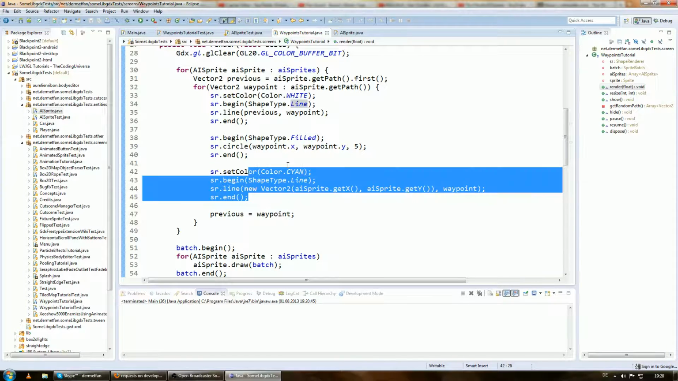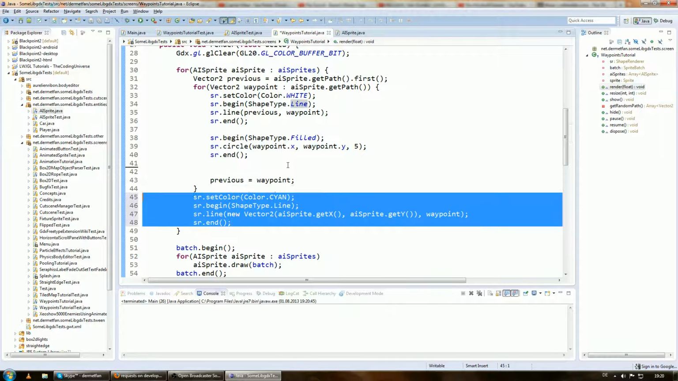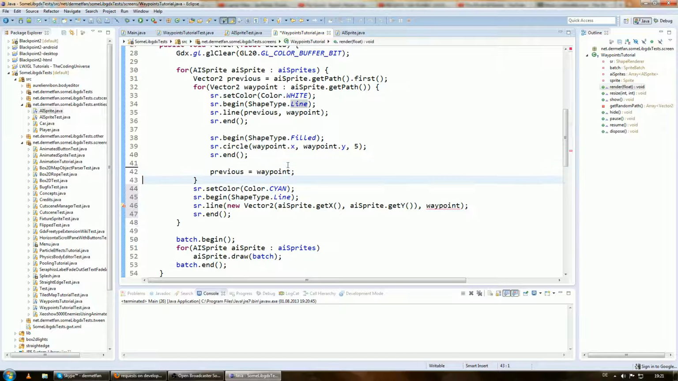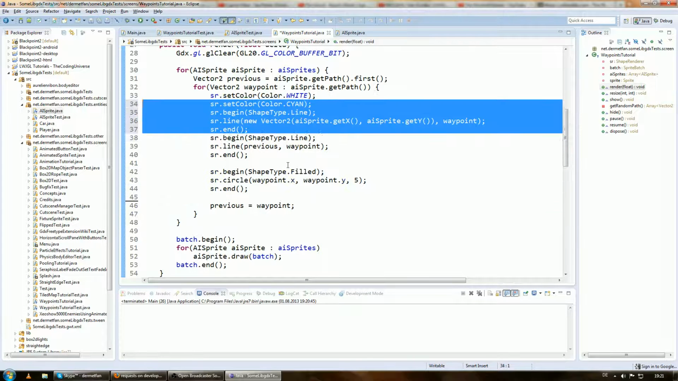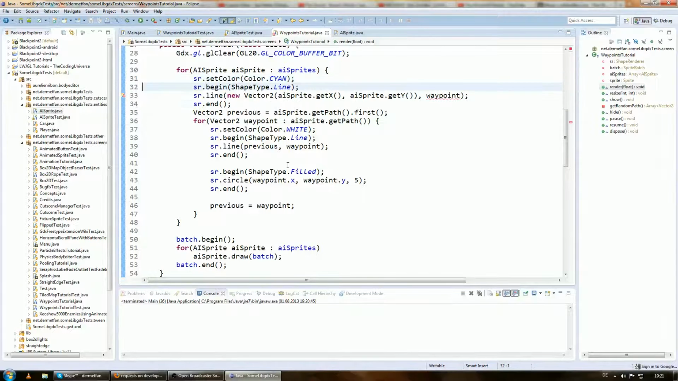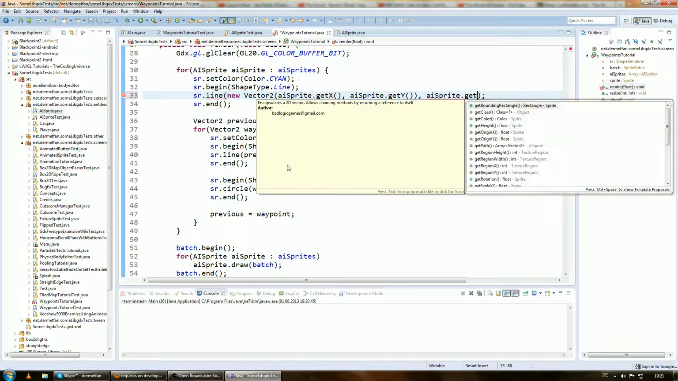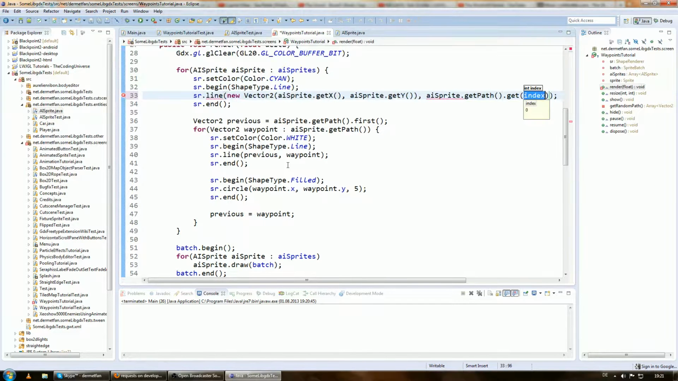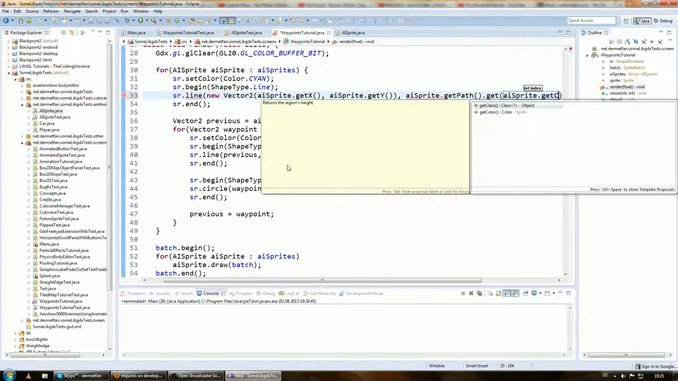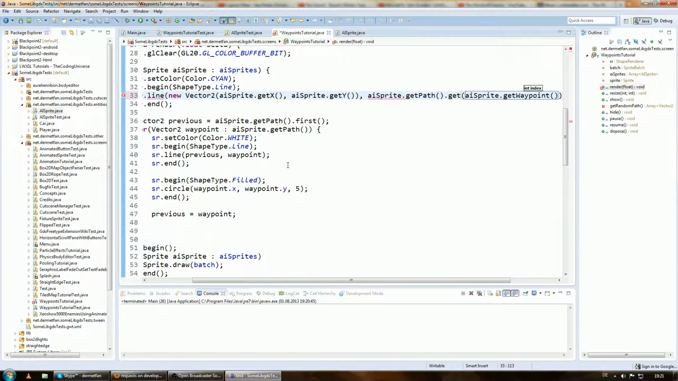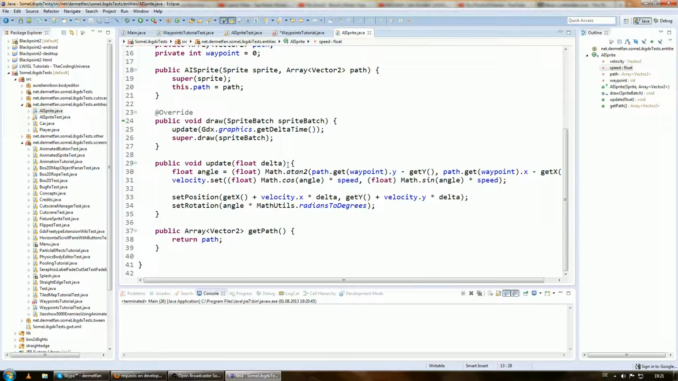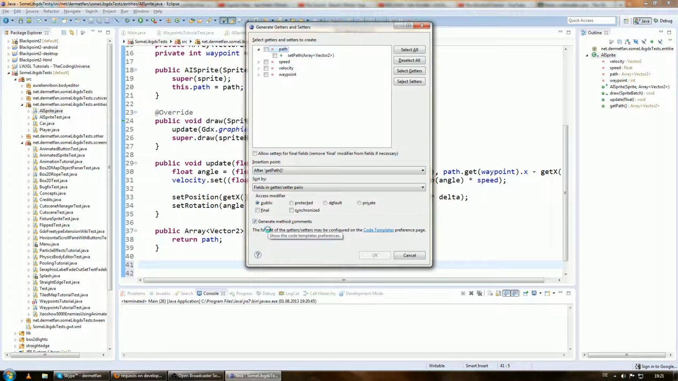I'm sorry, not for every waypoint. We just want to do that for one waypoint. Actually, there. Let's do it there. And separate this a little bit so this looks a lot better. And it's going to AI Sprite dot get path dot get AI Sprite dot get waypoint, and this AI Sprite dot get waypoint still does not exist. So let's go here and create this getter again for waypoint.